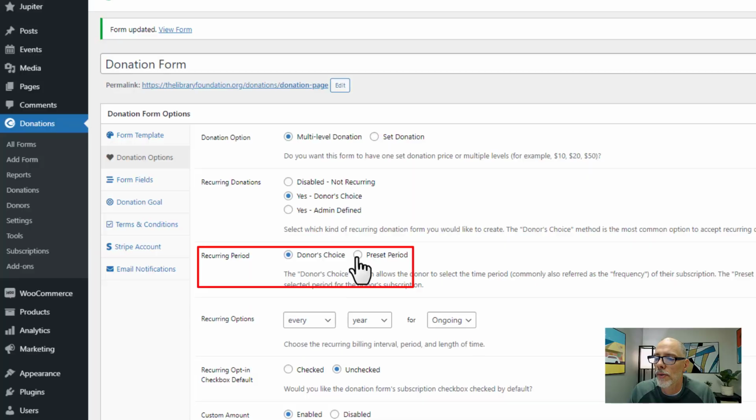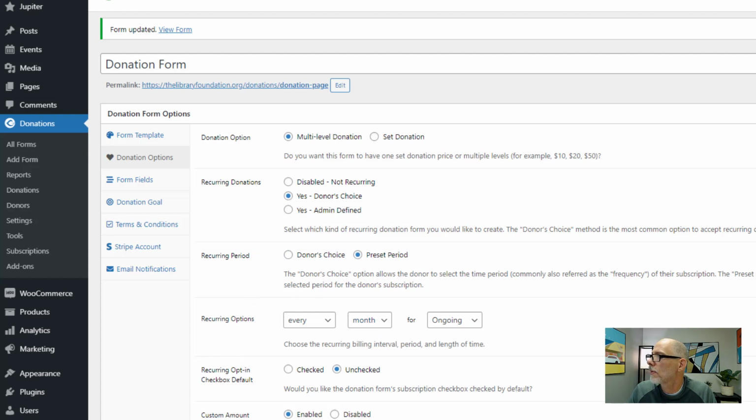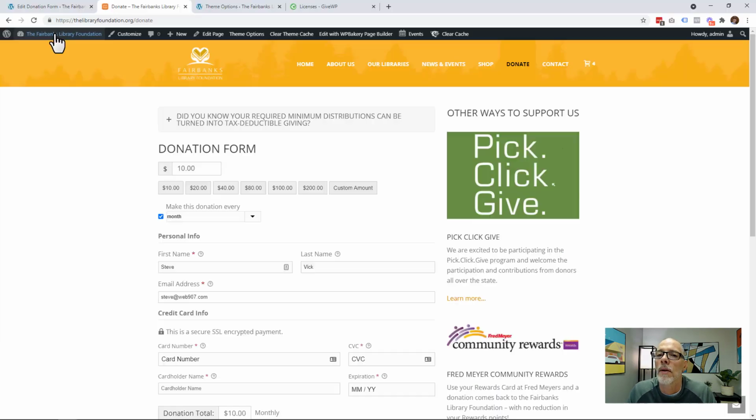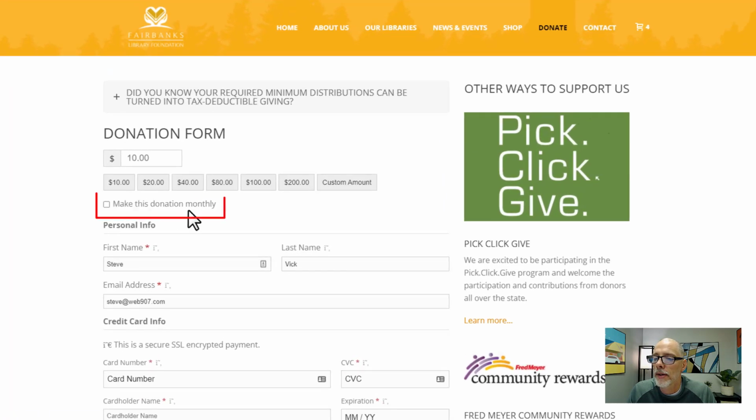So let's go back in here. I'm just going to do one setting change so you can see what that looks like. We're going to change this recurring period to a preset period, and we're going to make this a monthly one. And that way, the recurring option will no longer be a choice. I'll go ahead and update that, and I'll show you what that looks like. Go ahead and refresh this page. And so then you can see here the option to make it monthly, weekly, or annually is gone, and this is simply going to be, in this case, a $20 monthly donation.